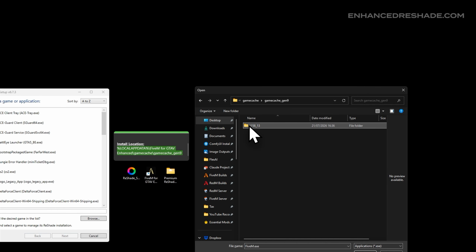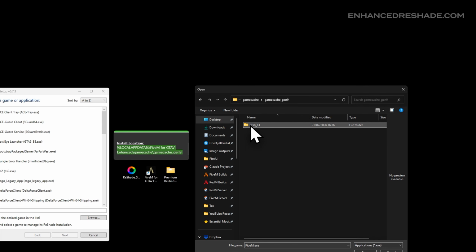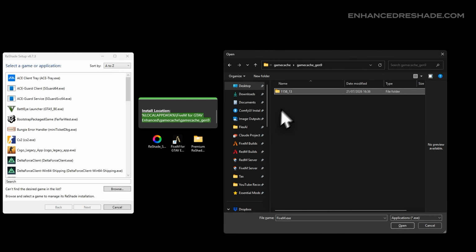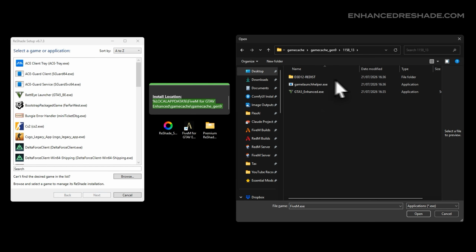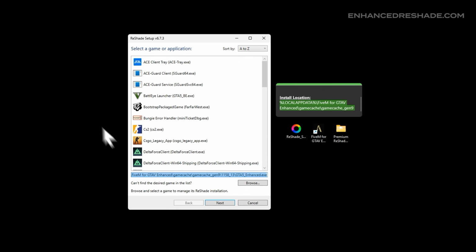I'm unsure whether yours will be called the exact same thing, but I'm sure yours will just have some numbers of some kind. So double click into there, and as you can see, you'll have 3 files. You'll have this folder, a game launch helper, and a GTAV Enhanced.exe. So you click on this exe, click open, and then it's all set up in here.